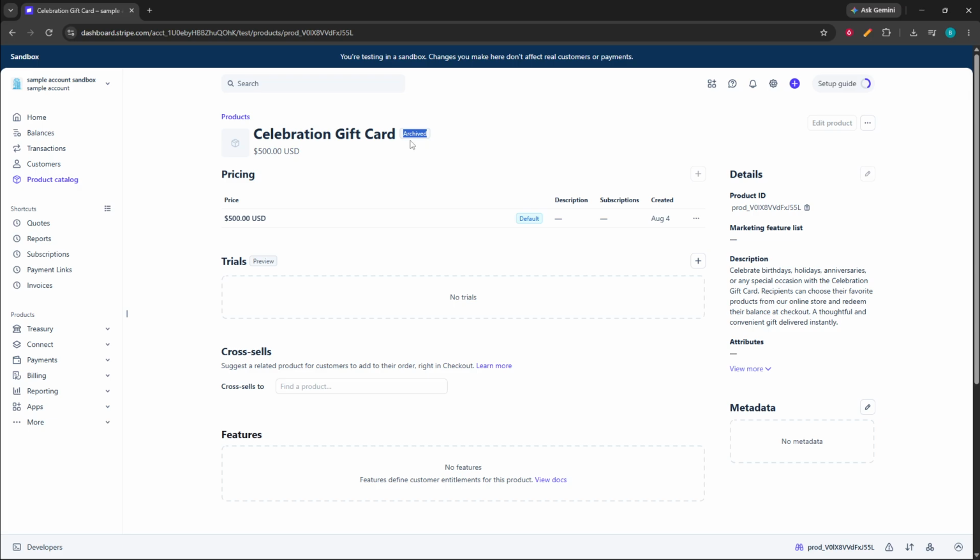To verify that everything worked properly, confirm that the product is now marked as archived. You should also see that it no longer appears in the active product list. This lets you know the product has been removed from your active catalog without being permanently deleted.